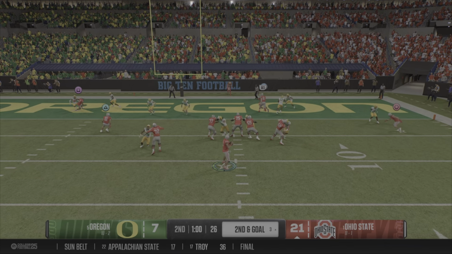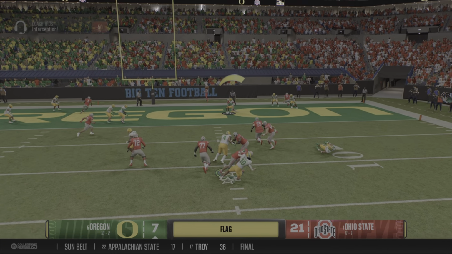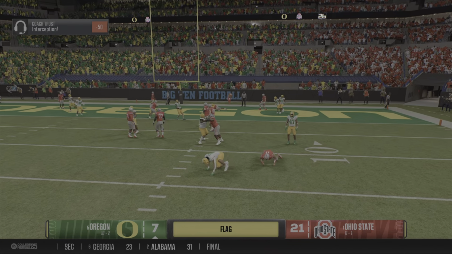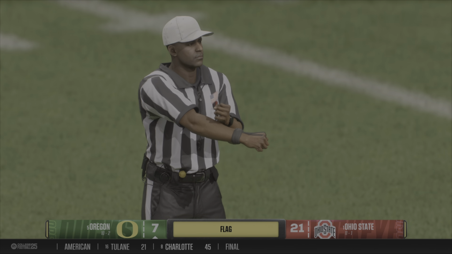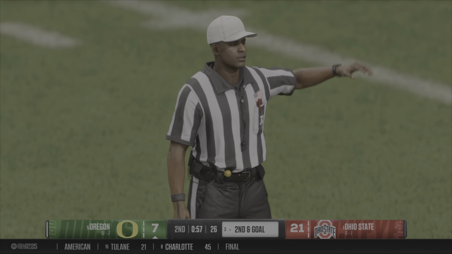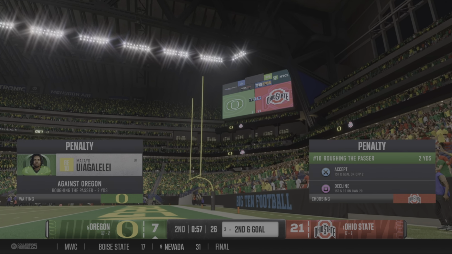To the air, it's Brown. Looking for 6. And it's picked off in the end zone. And they bring him down. Great play by the defense. But there is a flag on the field. Let's see if the play stands.